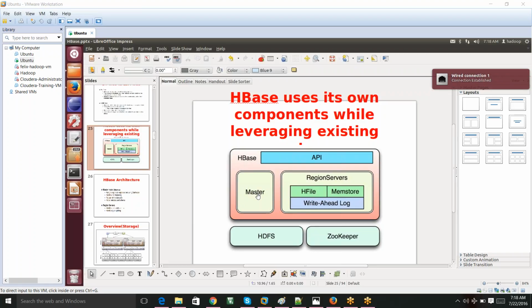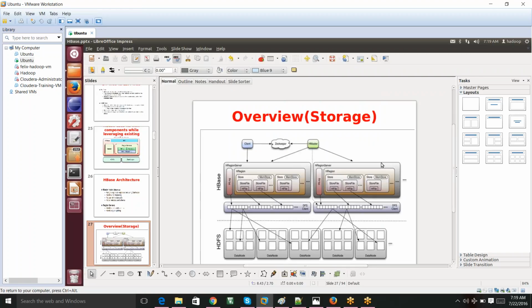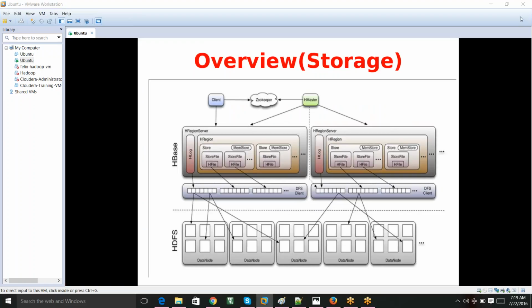Yeah, okay. So basically HBase follows the master-slave architecture. Here master and slaves will be there. Internally it depends upon HDFS and ZooKeeper. ZooKeeper is useful for coordination and HDFS is useful for storing the data. So in this next picture you can see the complete overview of HBase.